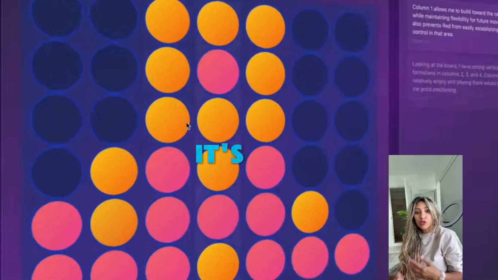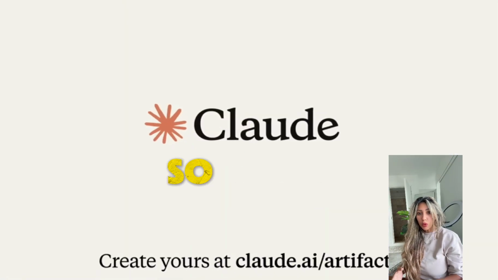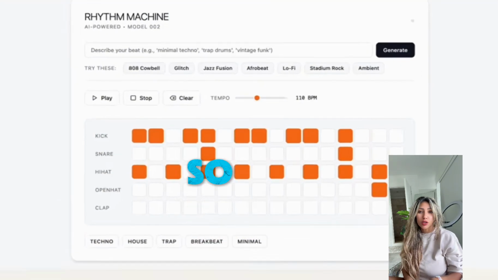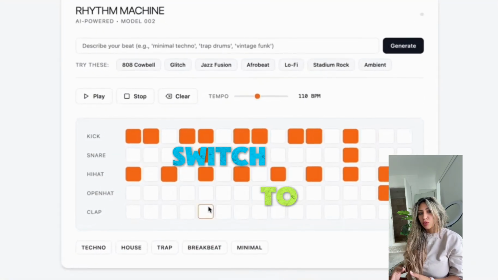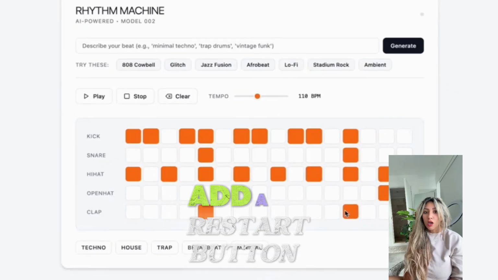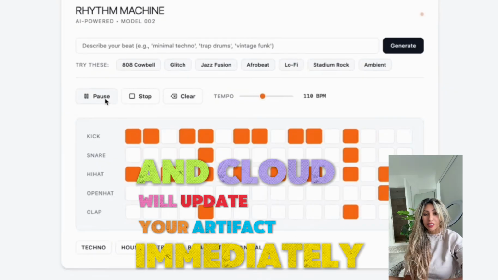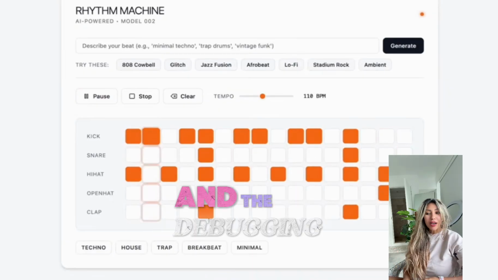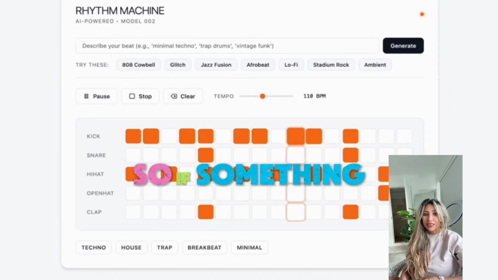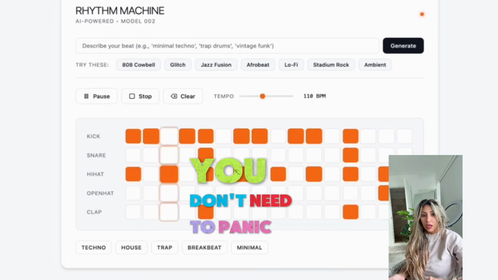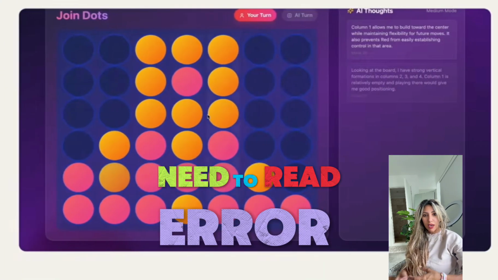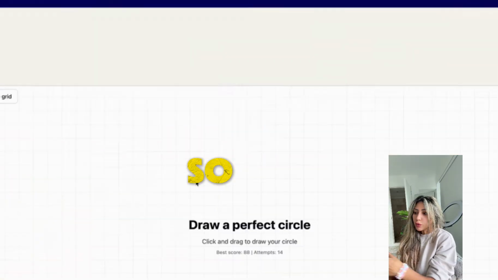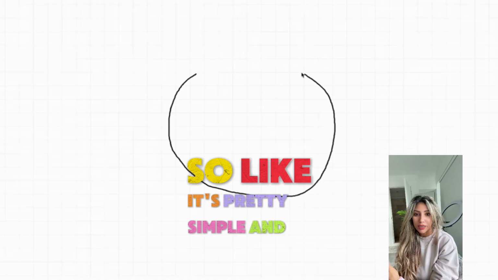Iterating and improving. If you need changes, why this is great, you just ask. So like make the text shorter, switch to dark mode, add a restart button. Claude will update your artifact immediately. You don't have to mess with code or anything else. The debugging process is also pretty easy. So if something doesn't work, you don't need to panic. You don't need to read error logs. You just describe the issue like you would to a person. So it's pretty simple and easy to use.